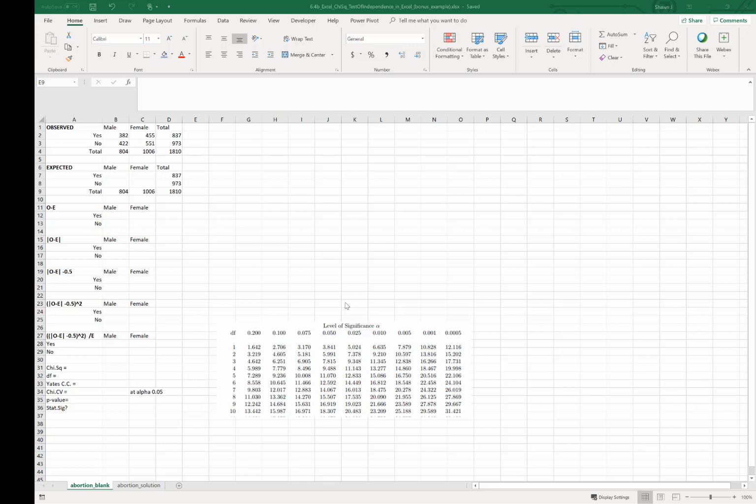So what we have up in the very top is an observed, where we see this 2x2 table. I have already added in data for the marginal rows and marginal columns as well. And what we're going to be doing is generating the expected values and then proceeding through the chi-square math process until we can determine if we are statistically significant or not.